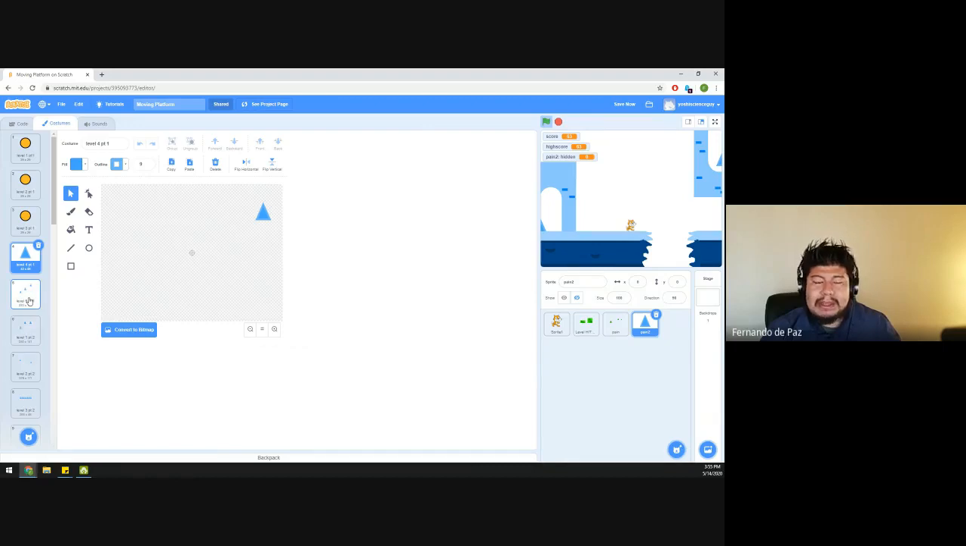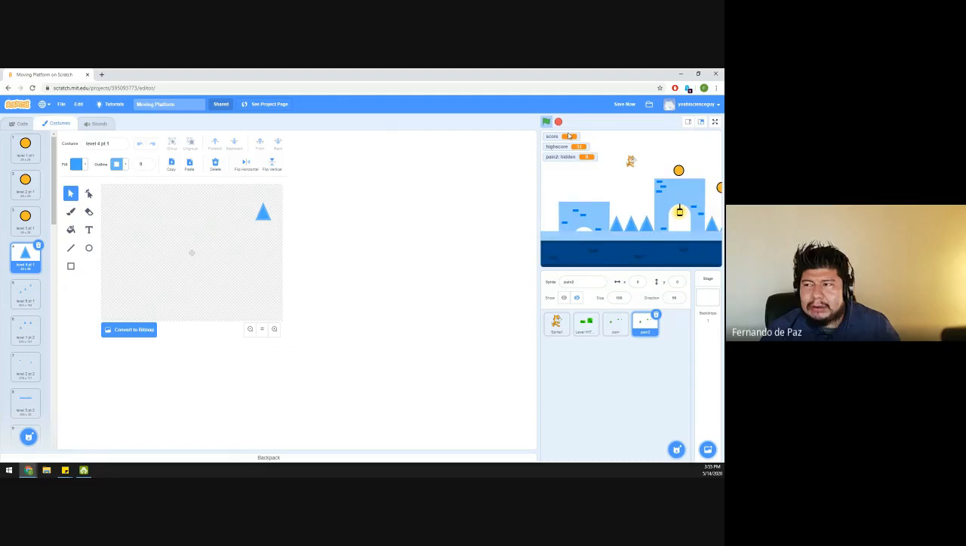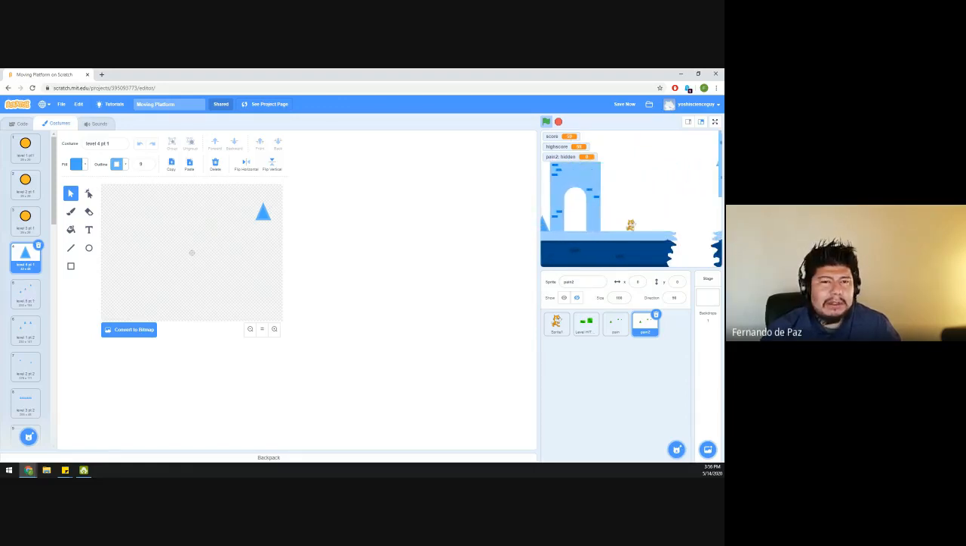I'm gonna give you guys 10 minutes to work on this. Just put the coins anywhere you like, destroy the triangles, and then put them in your map. Make sure you press the flag button so you can see where the coins are going to be, just like on my screen. All right, so I'll give you guys 10 minutes, okay? Let me know if you have any questions in the comments.